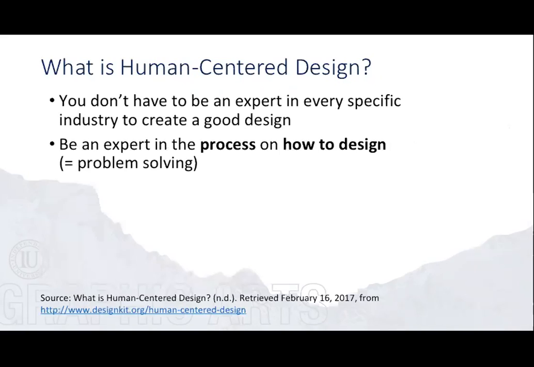So what is human-centered design? This all relates to the quiz too, so this will be very helpful to review. You don't have to be an expert in every specific industry to create a good design. You have to be an expert in the process of how to design, which equals problem solving.